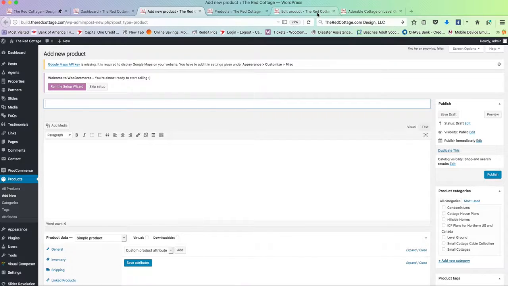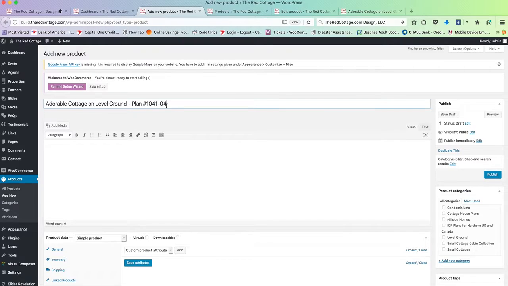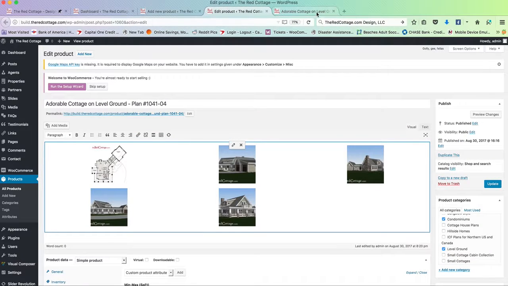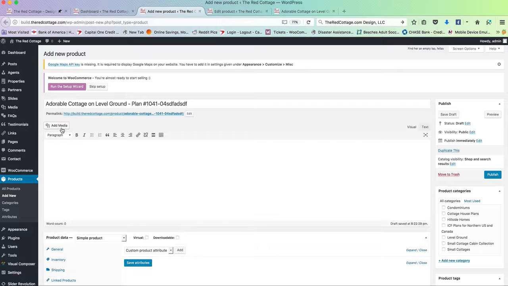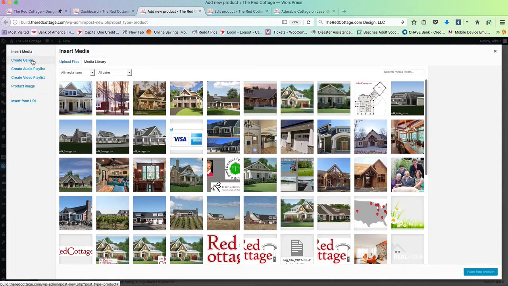Let's just say for this example we'll use the same criteria, and we'll just change it a bit so it doesn't confuse it. You'll notice as soon as we leave that, it will populate that permalink like I said, and at this point we want this to be a gallery setting. So what I did was I went to Add Media and I went to Create Gallery.